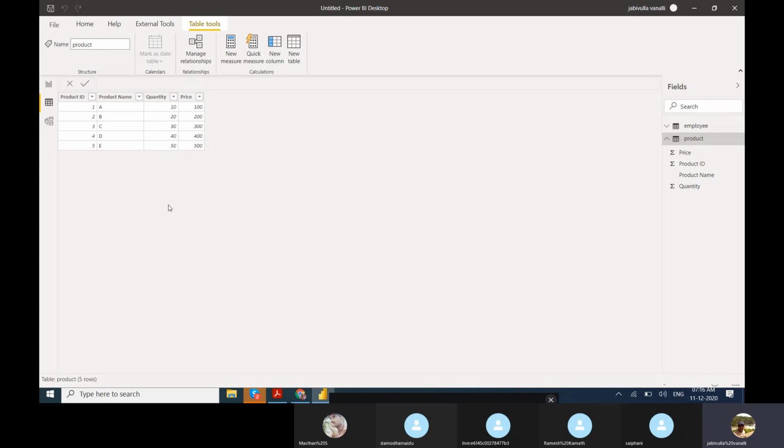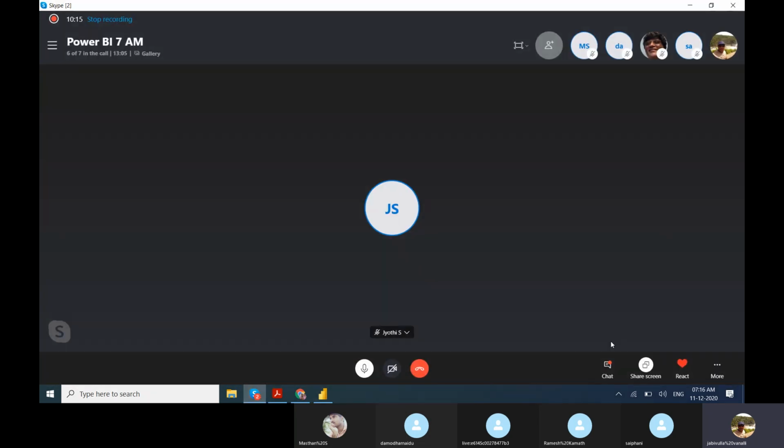But if you want to do sales amount, you want to work row by row first. Row by row means quantity into price, quantity into price, and quantity into price. Then I want to sum. So what is the scenario? First we need to work row by row, right? So SUMX, what it will do, it will work row by row.